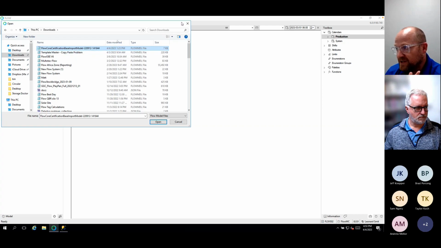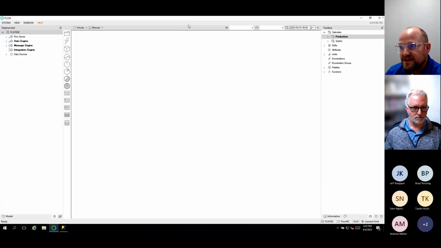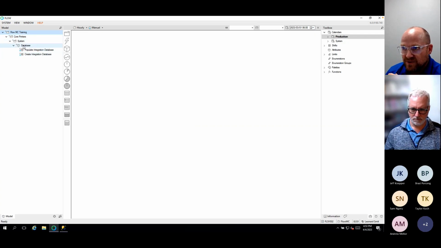What it's going to give you in your model is a folder called Core Printers, once you've imported it. In there, we've got two measures. One is to create a database. The other one is to populate some dummy data.